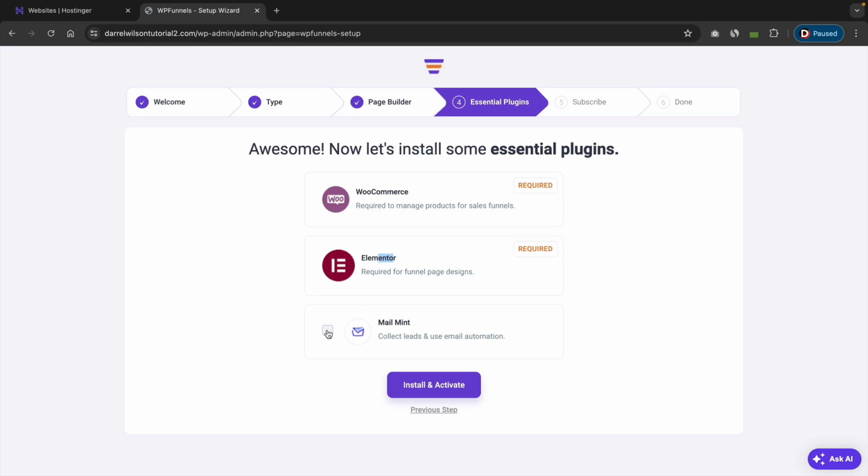We also have MailMint right here. Now, we actually are going to use MailMint later in the video, and this does have a free feature that you guys can use. So make sure that you also select MailMint right here. So we're going to install these 3 plugins: WooCommerce, Elementor, and MailMint.